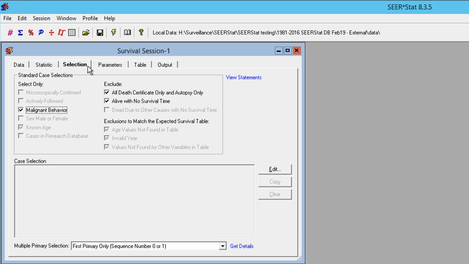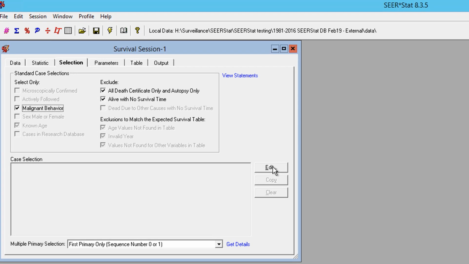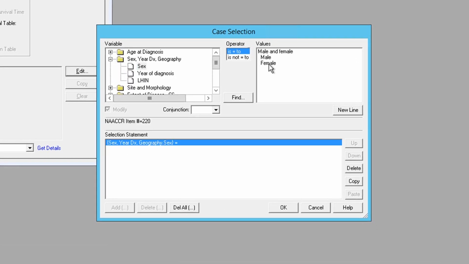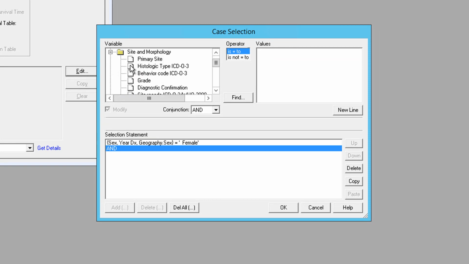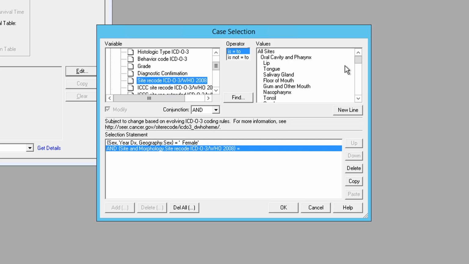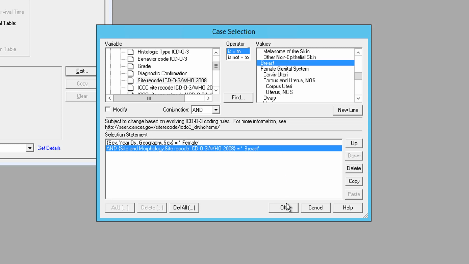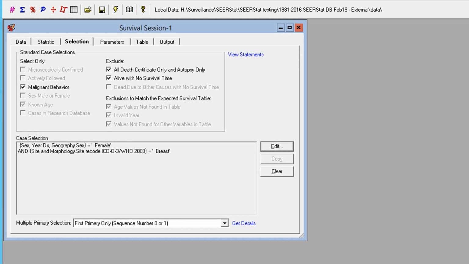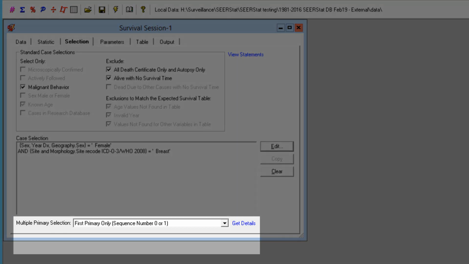In the Selection tab, we will click to edit the case selection again, selecting only the female population, and then selecting the cancer site of interest, which is breast, using the Site Recode ICD-O-3 WHO 2008 variable. Finally, in the Selection tab, we need to make the appropriate multiple primary selection, which is first primary matching selection criteria.